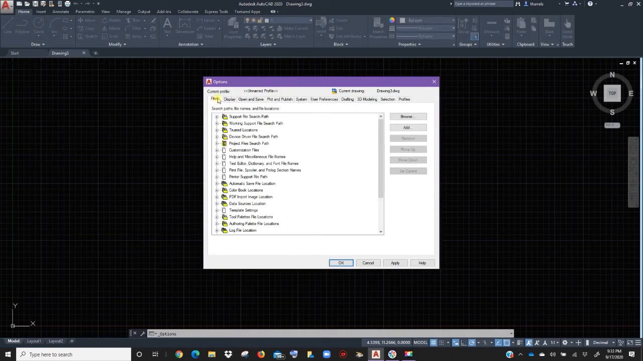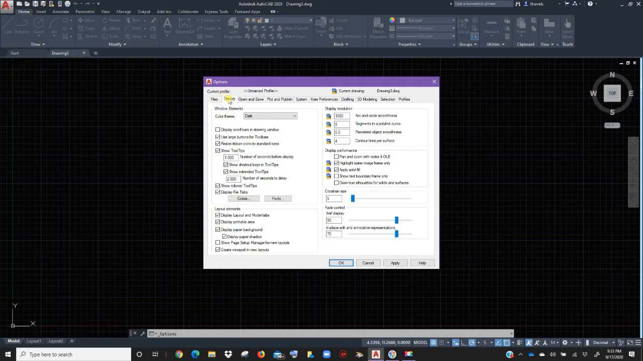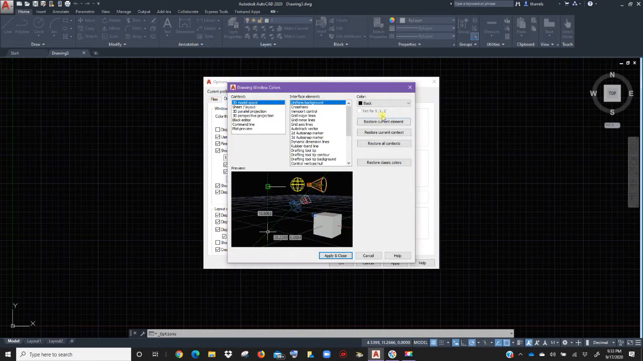The first tab is your Files tab. Unless you are very comfortable with the file structure of AutoCAD, you really don't need to change or disturb anything in this tab. Click the Display tab. The current color theme is dark. The dark is for the actual ribbons. If you would like them to be white or a light gray, you can change it to the light style. I'm going to leave mine dark. I'm going to go to the Colors tab, and I'm going to change my background to white.